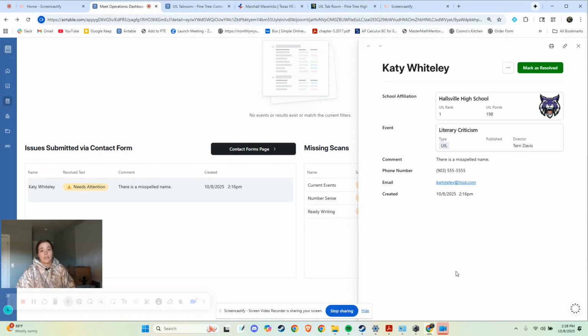So it shows my name, shows I'm from Hallsville High School, shows that the event I'm finding an issue with is Lit Crit. I love Lit Crit. It was my main event in high school. And then my comment is there's a misspelled name. So maybe you type somebody's name wrong and they want you to fix it. They're going to put a comment there as to whatever the problem is.